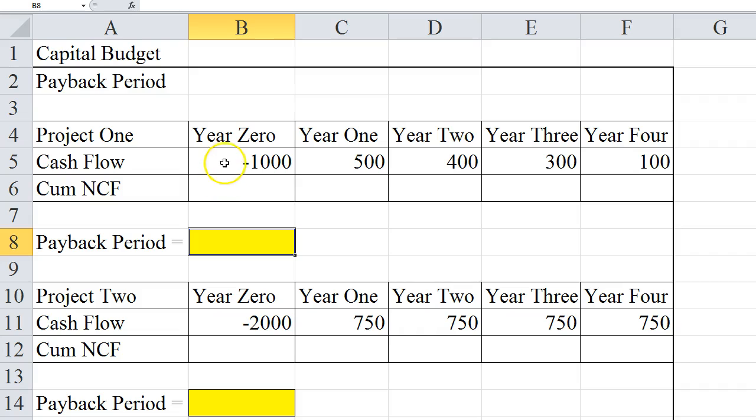So if you have a cash flow of investment of $1,000 in year 0, and these are your cash flows for the next 4 years, how many years will it take you to pay yourself back? What we need is a full year and possibly fractional.